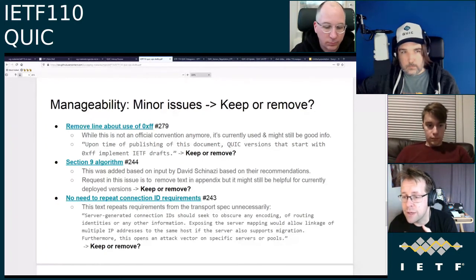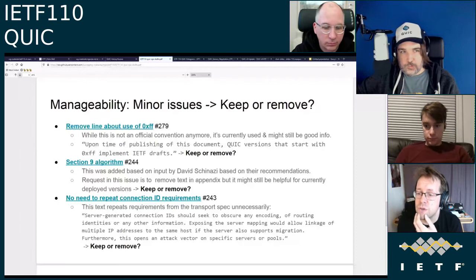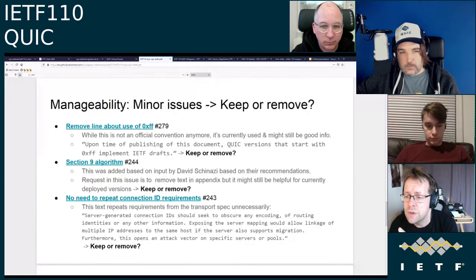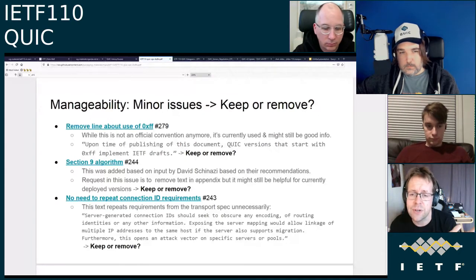There's an algorithm in 244 for figuring out which QUIC version you're dealing with. There's stuff in section 9 that talks about the algorithm, and then there's pseudocode in the appendix that goes into more detail. There's a request in this issue to remove the text in the appendix. However, it might be helpful for the community, so we'd like more input on that as well. Again, please comment in the bug, that's number 244.